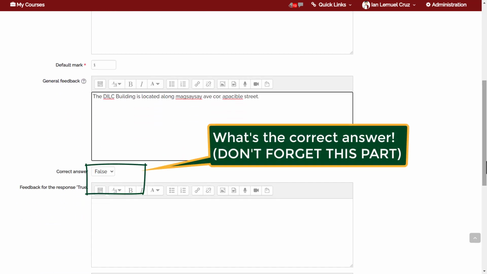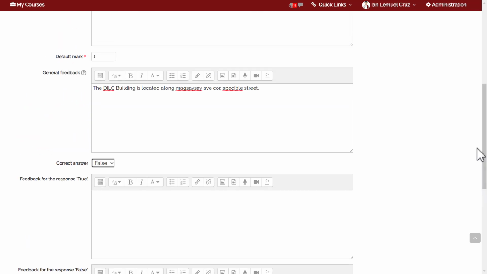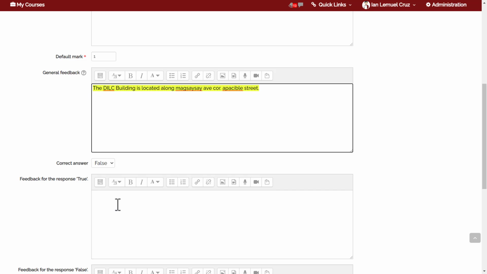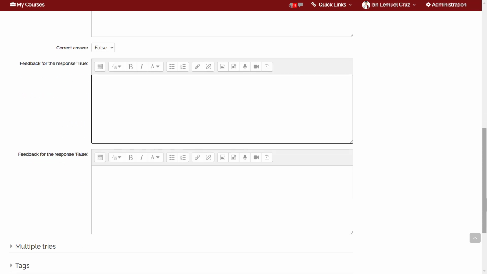Next, below it, you have to specify the correct answer. So true or false. For this case, it's false. And then below that, you can have specific response. So you can have a different response if the student got this incorrectly. So let's say instead of putting this feedback in the general feedback, you may put this under feedback for the response true, because that is the incorrect answer, while you may not put any other feedback for the case when the student gets the correct answer. So it's up to you.